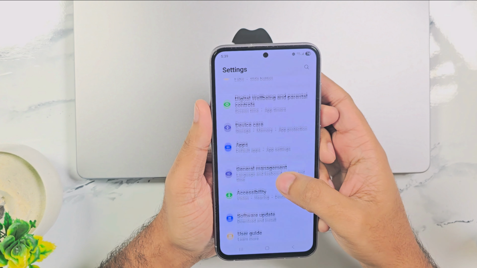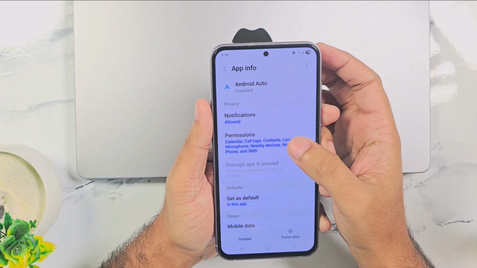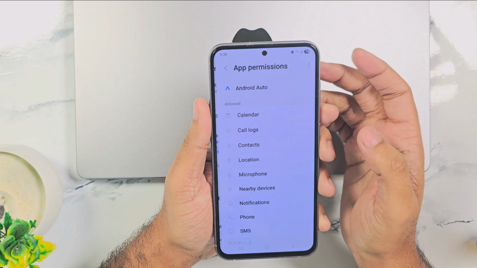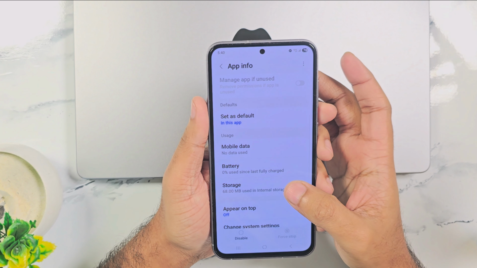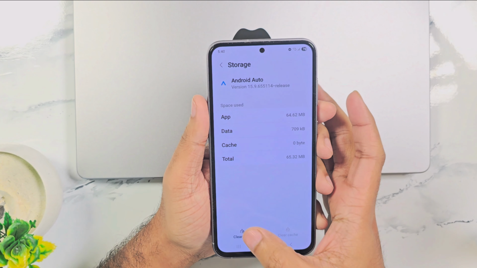Under Apps, select Android Auto, then tap Permissions. Make sure all necessary permissions are granted. If any are restricted, switch them to Allow while using the app. After adjusting permissions, tap Force Stop to close the app. Scroll down and select Storage, then tap Clear Cache and Clear Data to reset Android Auto's settings.